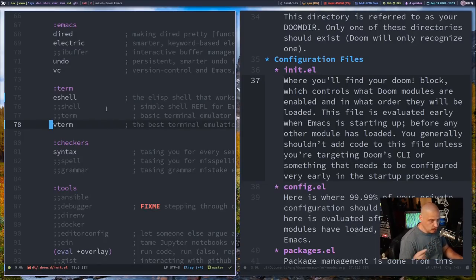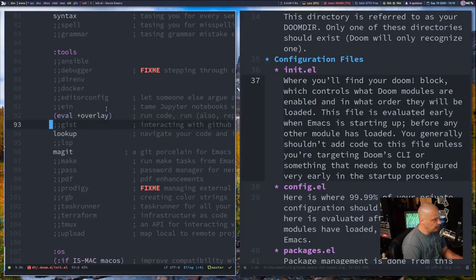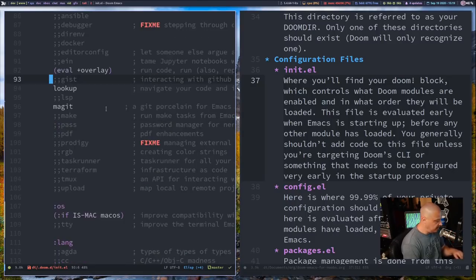So now that I have those uncommented, they will be available to me as Emacs plugins when I restart Doom. I'm going to have to do a doom sync for all of this to take effect, but that's how that works, and that's how you should do this. You should just go through here, and if you know what plugins you want, what plugins you don't want, just comment out the lines that you don't want, uncomment the lines that you do want.